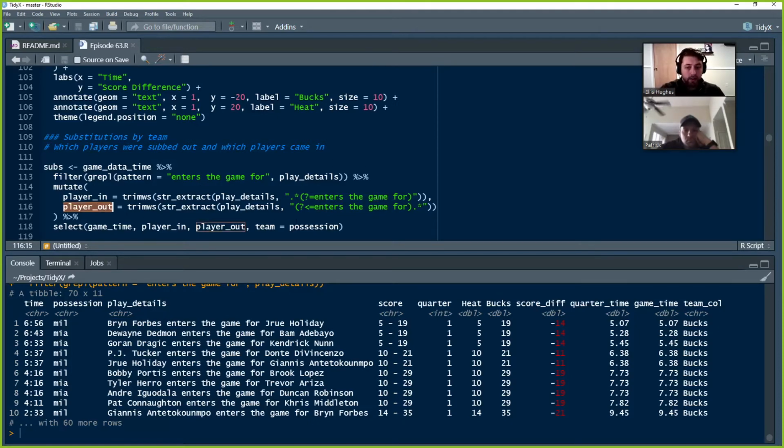Similarly, for player out, we have this positive look behind. I always mix up the order. What this is going to do is set the new anchor and look behind this. It's also looking for enters game for, but now I'm saying I want to grab anything that's after that. So this might be a little bit more complicated. You have to think about this a little bit more than what we showed last week with the gsubs.